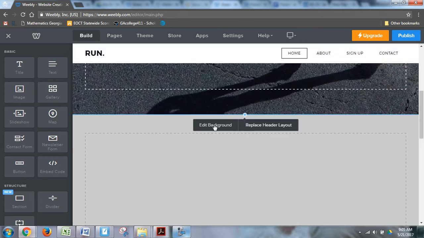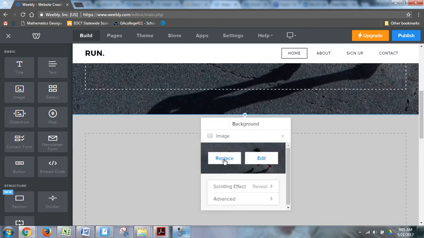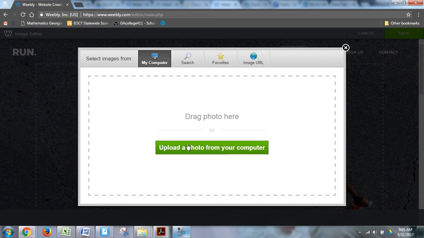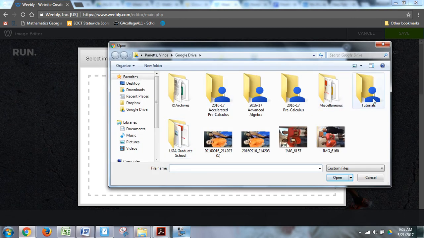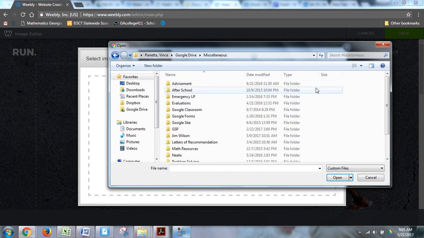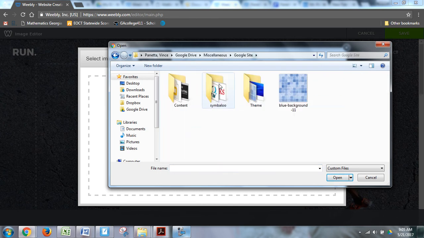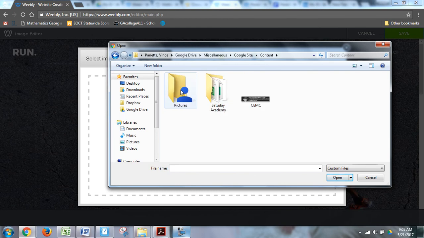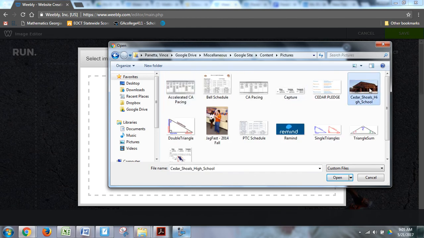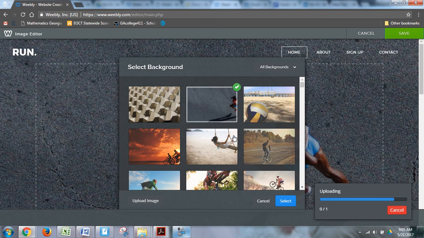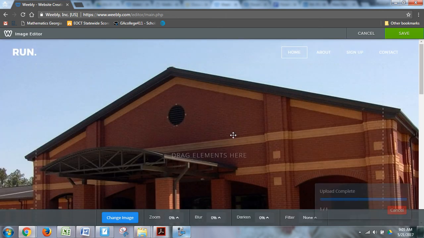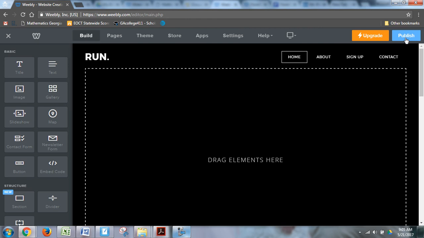And now I'm going to pick a background. What better backdrop than Cedar Shoals High School? So I think I have a stock photo somewhere. All right, let's see. All right, got a stock photo. Save it.